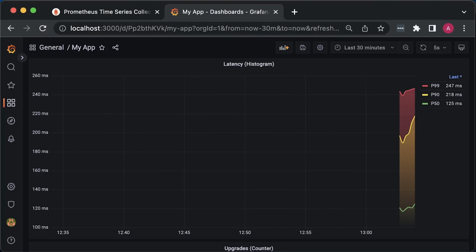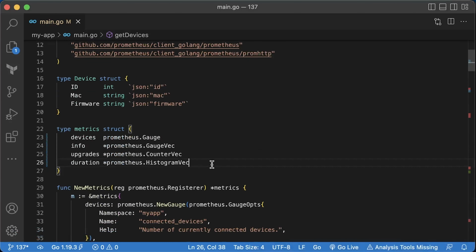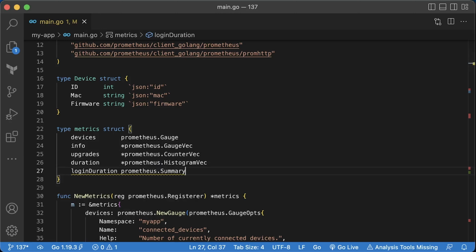The last metric type is summary. It's a little bit more convenient than a histogram in a way that you don't need to define buckets ahead of time. But it's not possible to aggregate across multiple replicas of your application. I almost never use it. As with any other metric, you can declare it as a summary vector. But for simplicity, let's just use a summary.